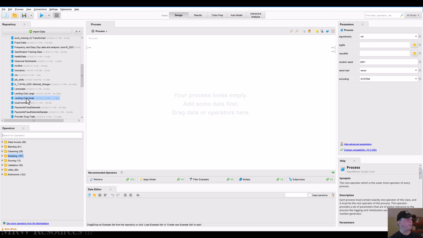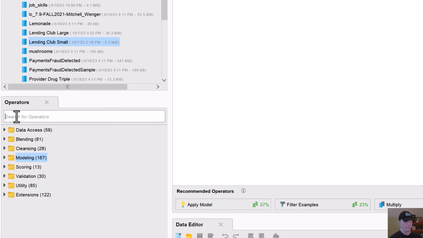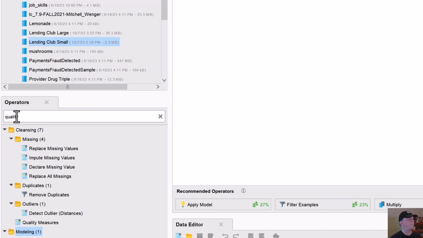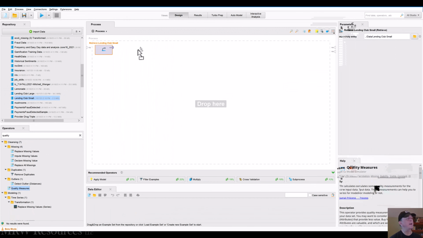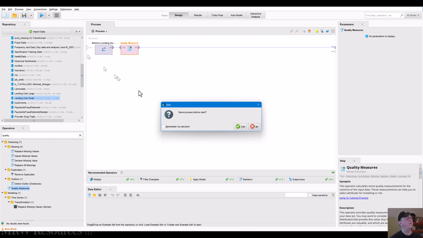In this case, I'm going to use the Lending Club data. And one of the first things we might want to do is just take a look at some of the data quality measures. So in the cleansing folder, down below the other subfolders, I've got one called quality measures. I can just drag that up here, run that through, and see what quality measures I have for my various features.